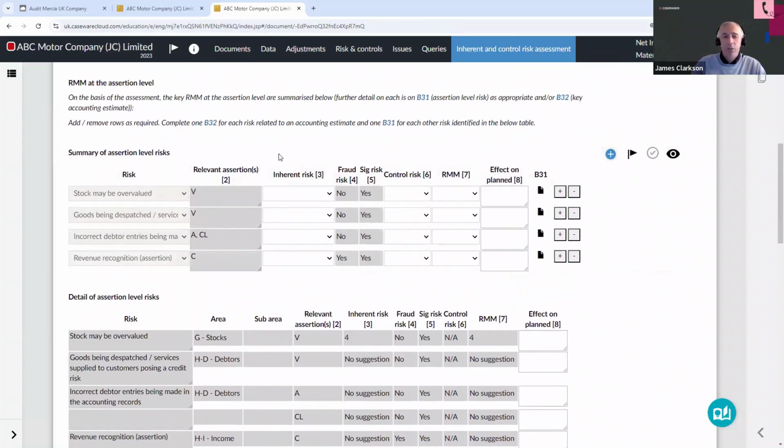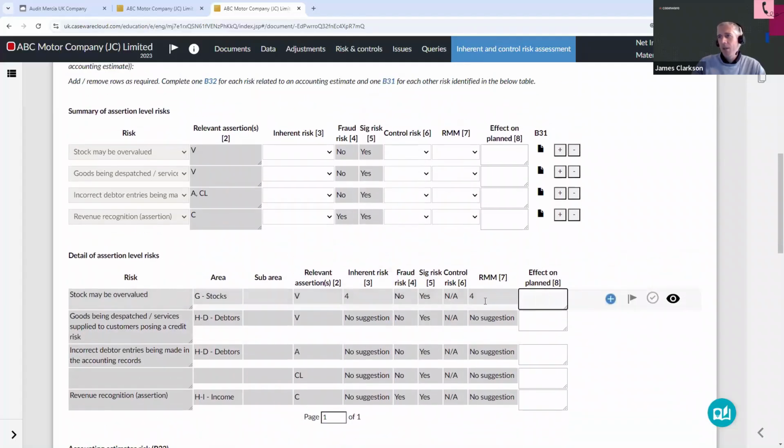Okay, so the results from the B31 will populate our detail of assertion level risks, where alongside each row we can consider the effect on planning in this final field. In our summary of assertion level risks, I'd refer to the table below. I mean, in this case, I've only got one assertion, so it's quite easy. If I've assessed it here, inherent risk is a 4, it's going to be a 4 here as well. Control risk, non-applicable, and risk of material misstatement, a 4. And again, I can consider my effect on planning, which again, likely to be very similar between the two there.